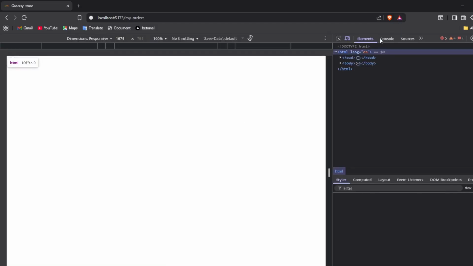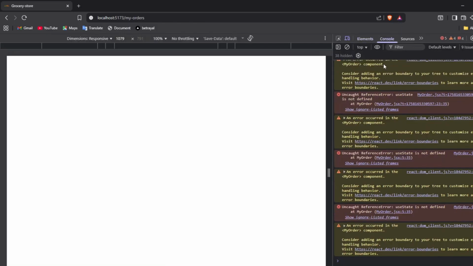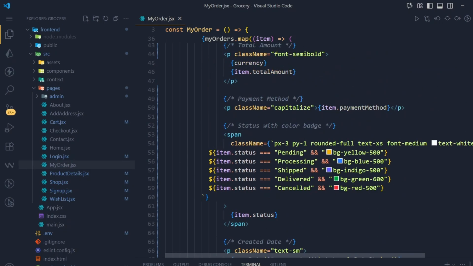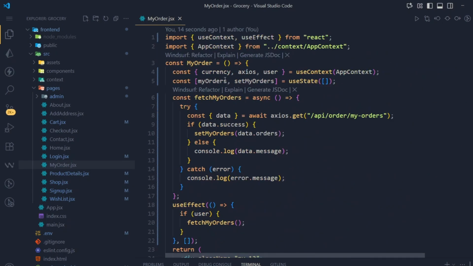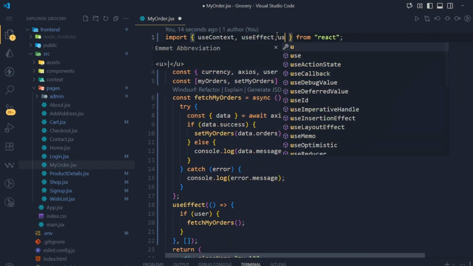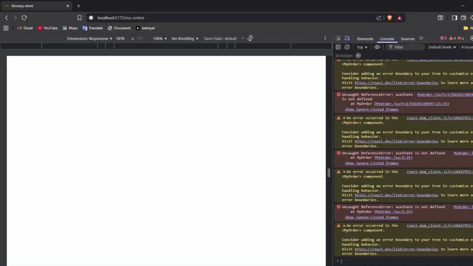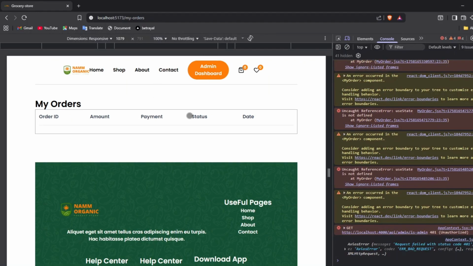If I open my orders, you can see this is my order. Let me just inspect what the problem is here. So here you can see useState is not imported. Let me just import useState here, because we are using useState.